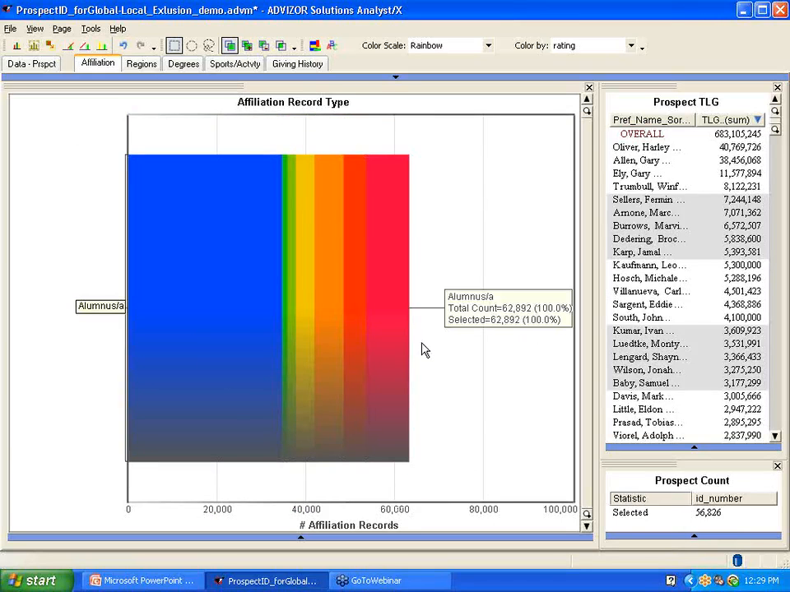One question that just came up: when I hover my mouse over this alumni bar, the total count says 62,892. If you look at my prospect count down here, I've only got 56,826. So there's like 8,000 or so difference in records here. And that's a clue as an end user. If you see a difference in the count from a bar versus a count of prospects, that you are in fact dealing with a one-to-many relationship.